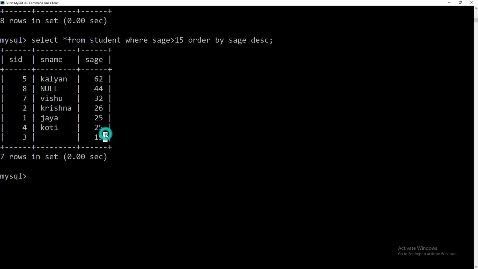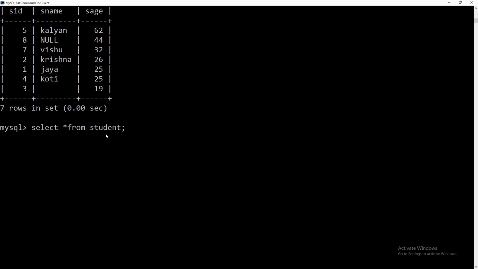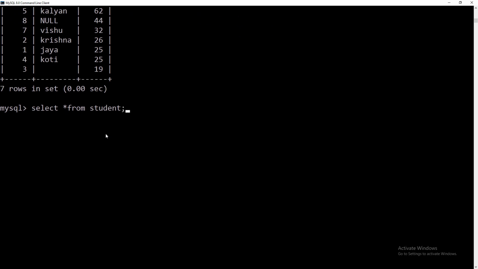Descending order. Okay, fine. Guys, can you write the query like this? Can I write ORDER BY first, then WHERE? Right? That is not correct. So you have to make sure that ORDER BY should always be the last line of the SELECT command. ORDER BY should be the last line of the SELECT command.